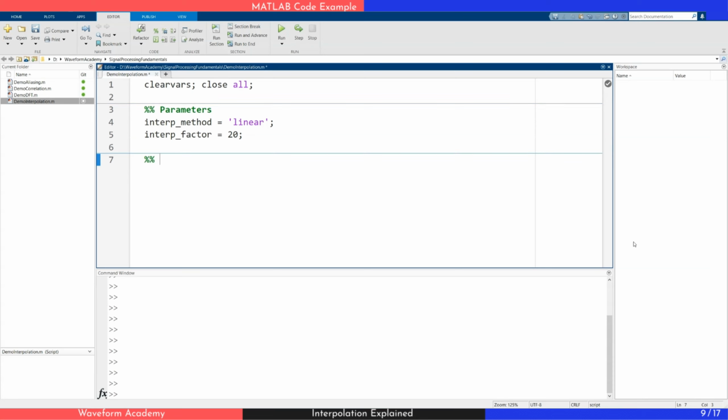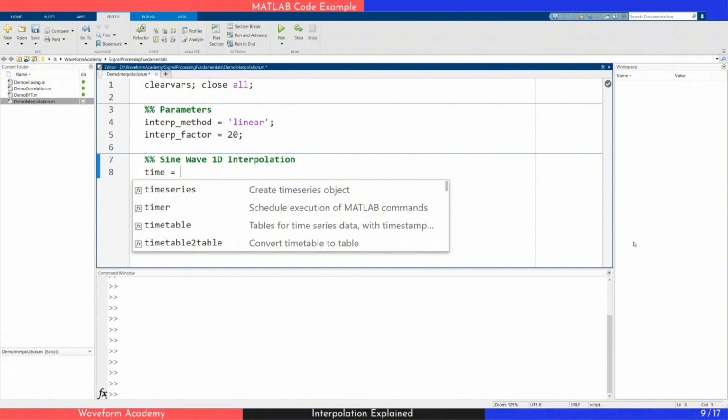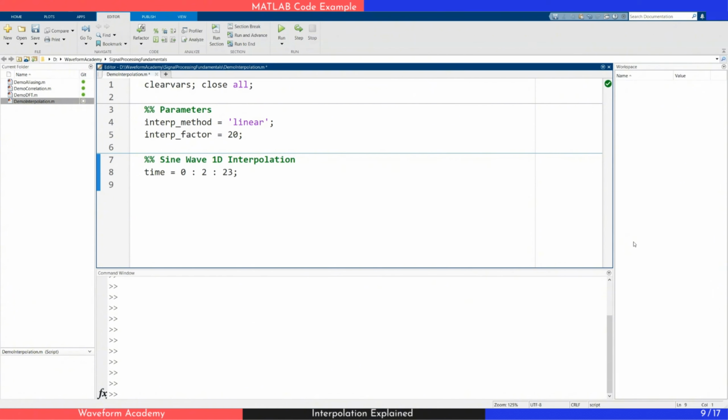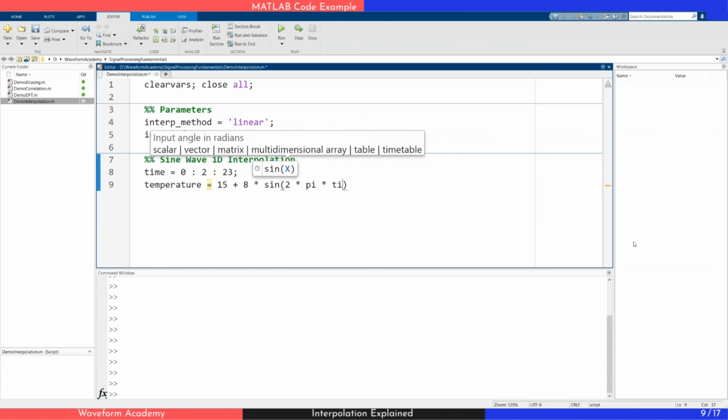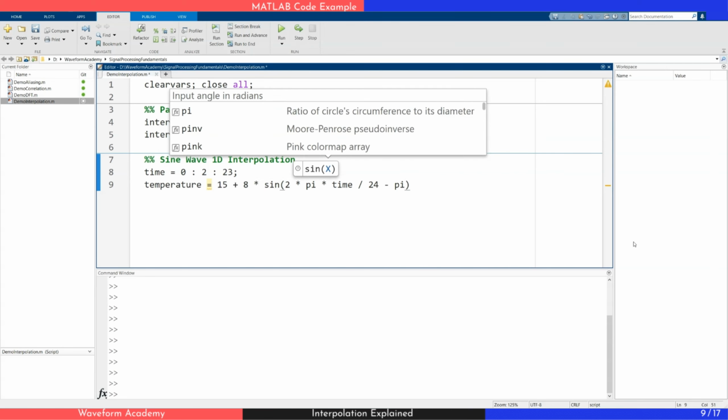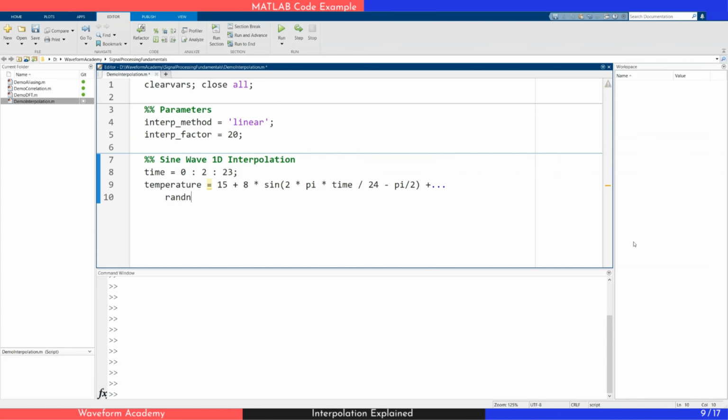Next, we create a 1D signal using the temperature example from earlier. We define the time vector with hourly observations and simulate temperature values using a sine wave, adding a bit of noise to make it more realistic. Now it's time for interpolation. We define a new time vector with 20 times more points and use MATLAB's interp1 function to interpolate the data.